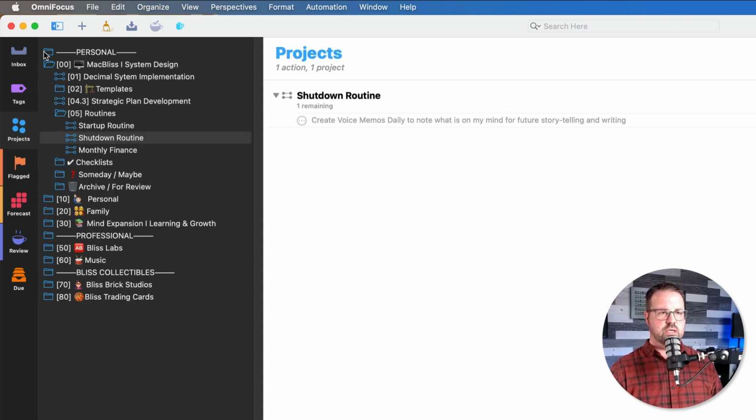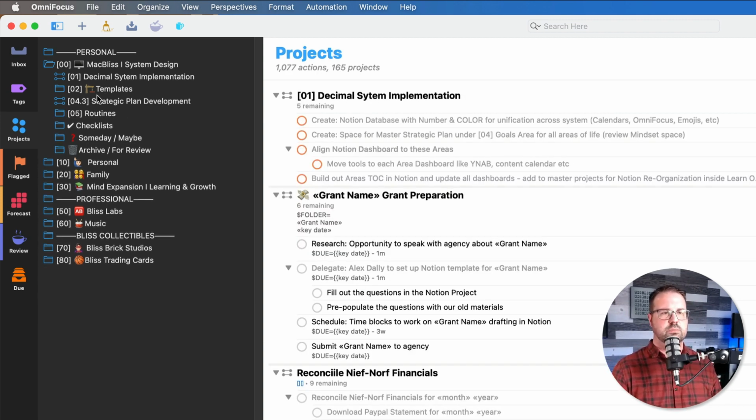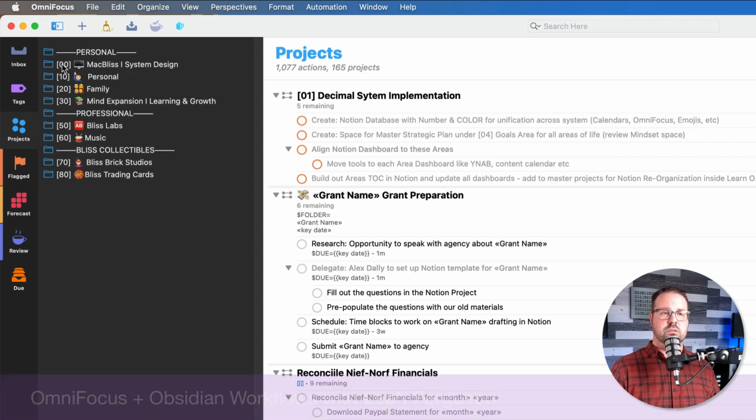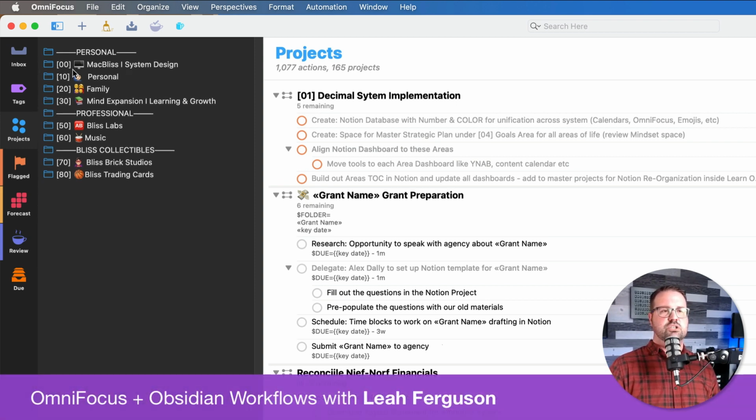Here's a quick look at my projects. I mentioned these routines just a moment ago with Notion. Those have now moved out of here and cleaned up my system a little bit. And thanks to Learn OmniFocus and the last presentation, I'm kind of toying around with the Johnny Decimal system a little bit. I'm brand new to it, but I like the idea of these numbers corresponding in OmniFocus and Notion, and knowing that anytime I type in 50, it's going to be some of my professional work under Bliss Labs, or 60 is performance-based work that I'm doing.